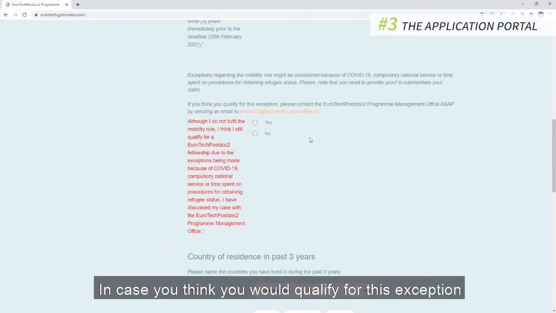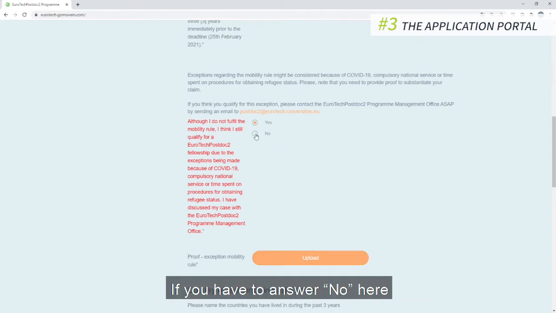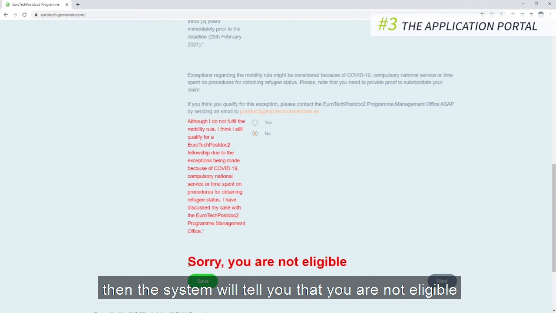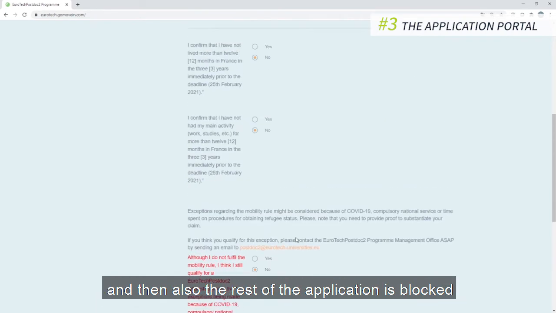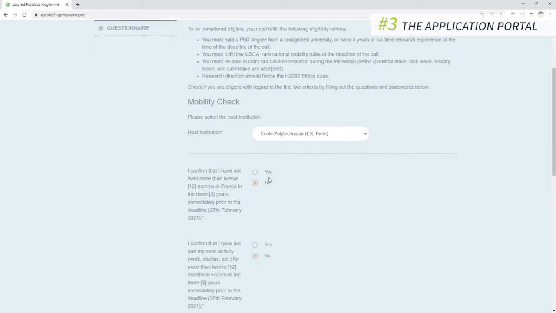In case you think you would qualify for this exception, you can enter yes here and upload proof. If you have to answer no here, then the system will tell you that you are not eligible, and then also the rest of the application is blocked and you cannot proceed.